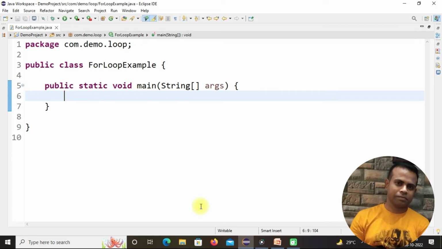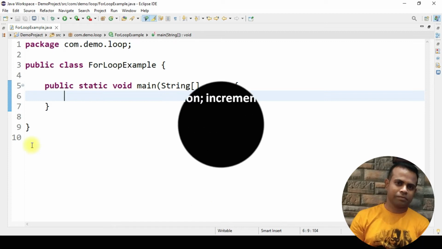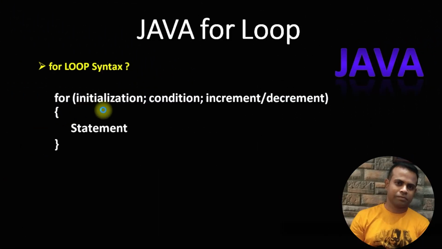So if we remember that syntax in the PPT, you can see here that first we have to create a for keyword, then under brackets we have to first initialize, then condition, then increment or decrement, and we have to create a second bracket, start here and end here, and under that we have to perform our logic, right? So first we will write this type of line in our program.